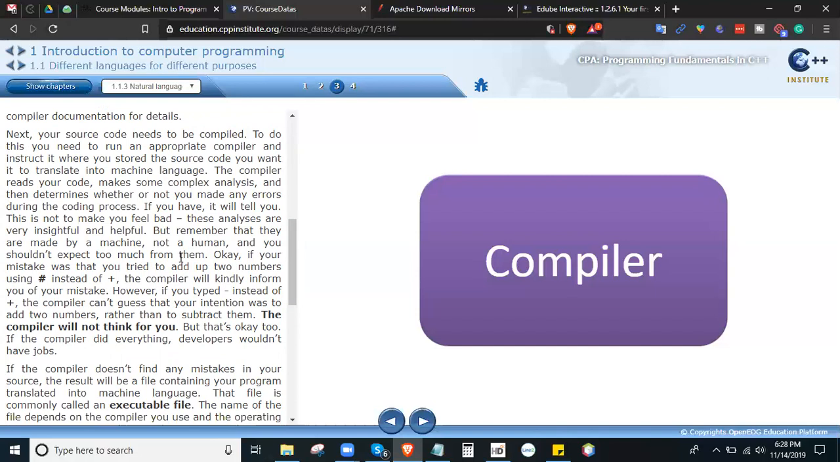and you should not expect too much from them, okay? So if your mistake was that you tried to add up two numbers using hash instead of plus, the compiler will kindly inform you of your mistake. However, if you type the wrong operator instead of plus and the compiler cannot guess that your intention was to add two numbers rather than to subtract, the compiler will not think for you. But that's okay too. If the compiler did everything, developers would not have jobs.